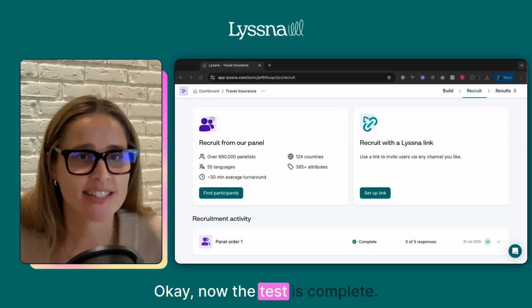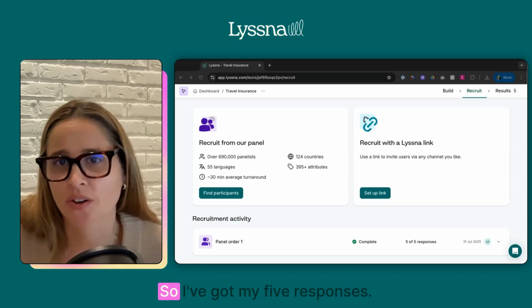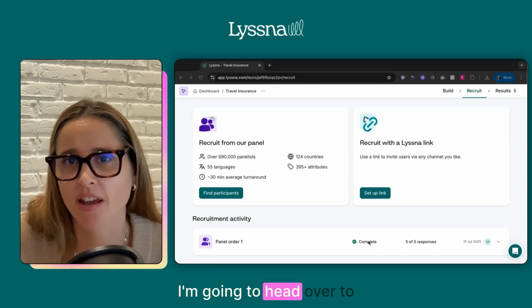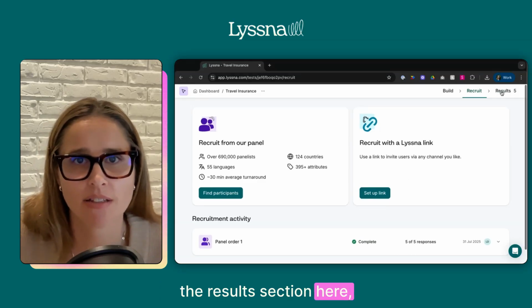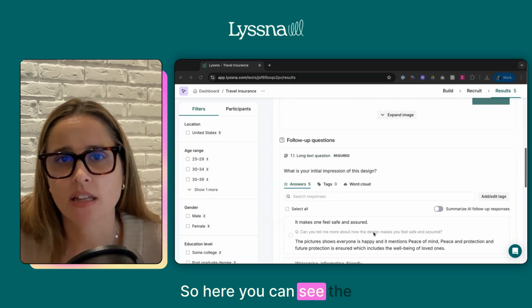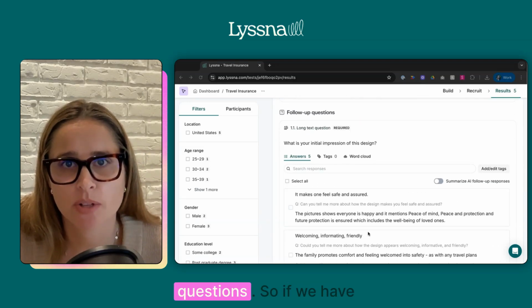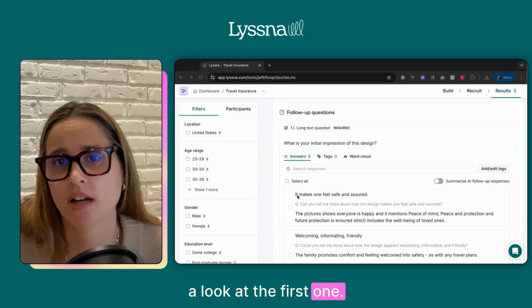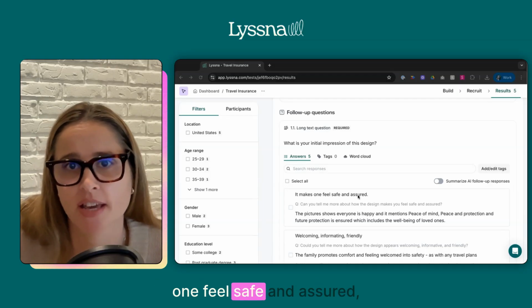Okay, now the test is complete. Let's take a look. So I've got my 5 responses. I'm going to head over to the results section here, and I'm going to come down and take a look. So here you can see the design and the follow-up questions. So if we have a look at the first one, someone had written, "It makes one feel safe and assured."